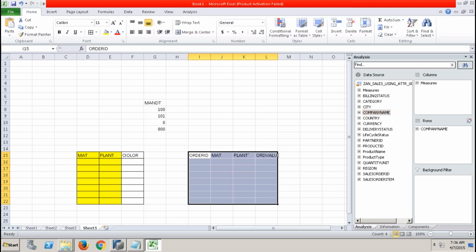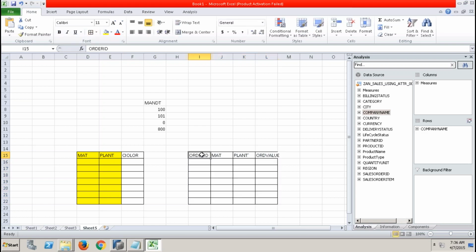Now what I'm trying to do is join these two tables, and in this table order ID is a primary key. Let's say this is table 1. I'm saying table 1 dot mat is equal to table 2 dot mat, and table 1 dot plant is equal to table 2 dot plant. In this case, mat and plant are primary keys, but in the other table they are not primary keys. Even then, concatenated attributes will still work.